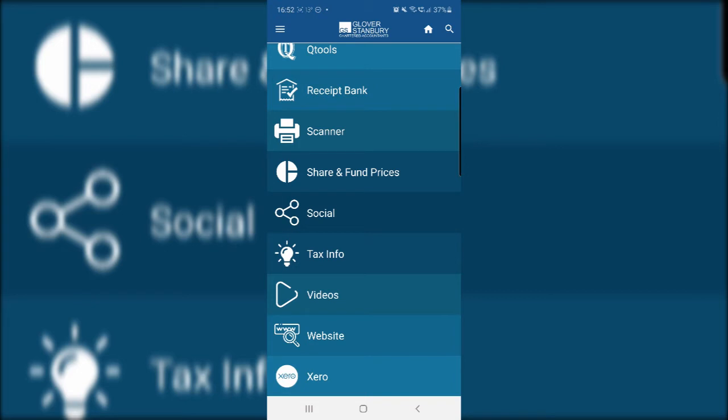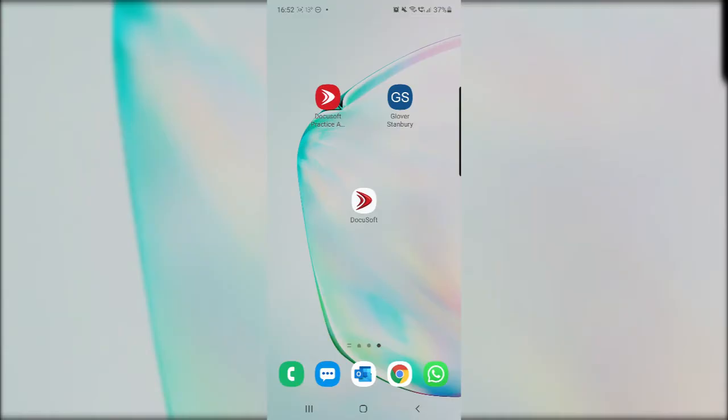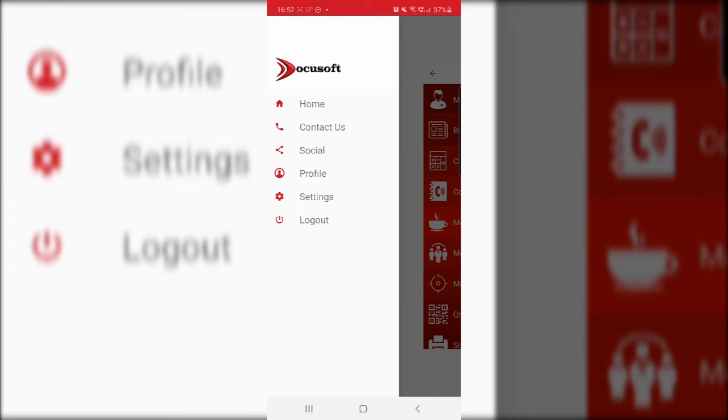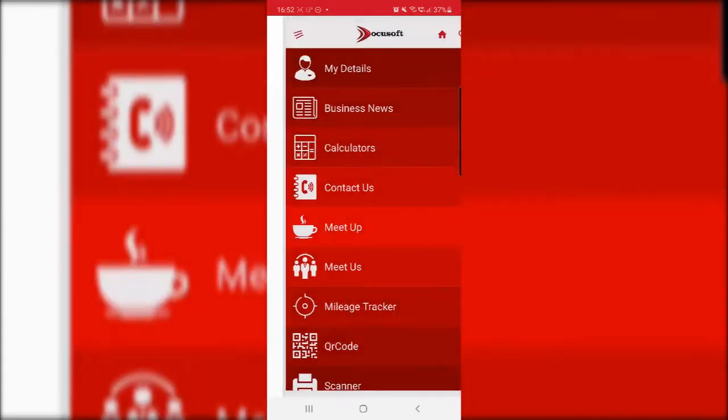So that's the standard build that we can do. If you're using our CloudFiler software as well, and our CloudFiler is a document management solution, secure portal, and practice manager, then we can actually link it to that as well. So if I go back into our Docusoft practice app, you'll see at the top here I've got my details. So if we look on these arrows, you'll see that I'm logged in, and I'm actually logged in as James Hill, which is one of my demo clients.